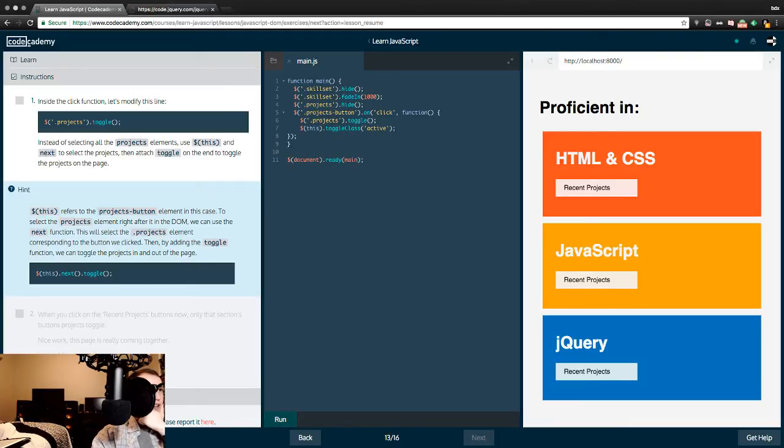Where do I put this? Inside the function, let's modify this line, projects.toggle. So I'm dropping in the hint code over this. We're changing projects for this.next. Run.